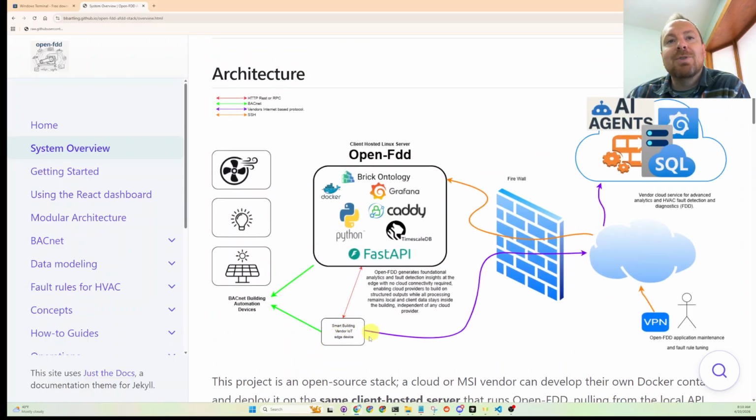But that's what I'm shooting for: how could another smart building IoT vendor interface with open-fdd, and what would be the most optimized architecture without doing redundant BACnet scraping of the networks, because we could just be getting data from one application or the other. So I'm curious to see what OpenClaw came up with.